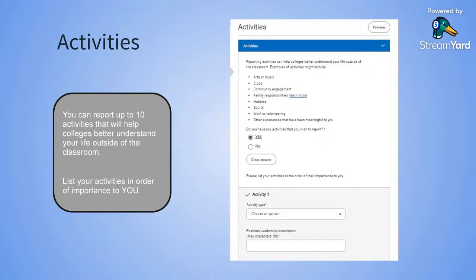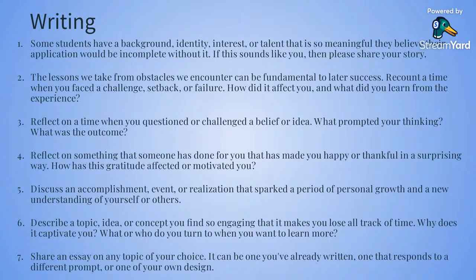So with activities, you want to start with the activity that is most important to you. Perhaps that's one you've been involved in forever, or maybe just something that really is your passion that is helping you towards your career goal. So start with that most important one to you and work your way down through the top activities that you've been involved in throughout your high school years. You don't have to list absolutely everything, but again, it does give you up to 10 spots to list your activities.